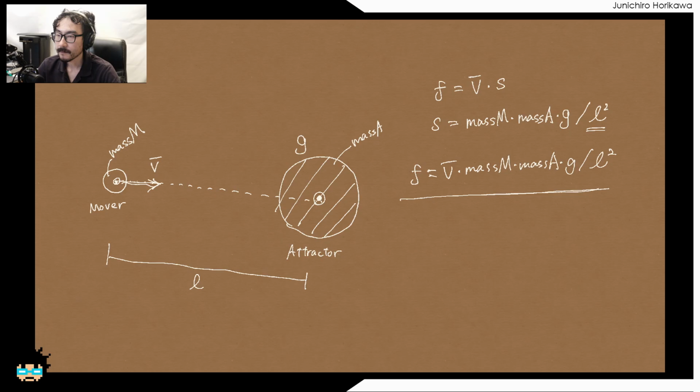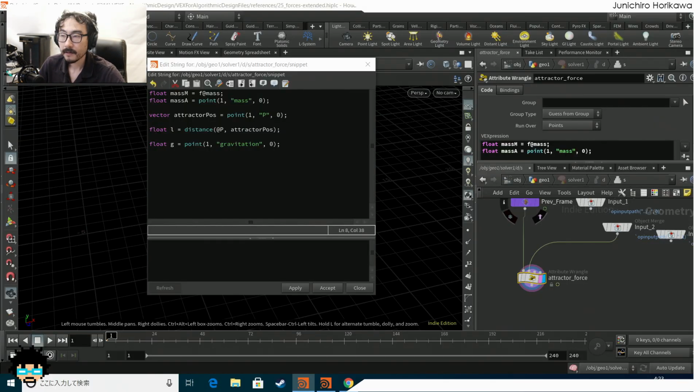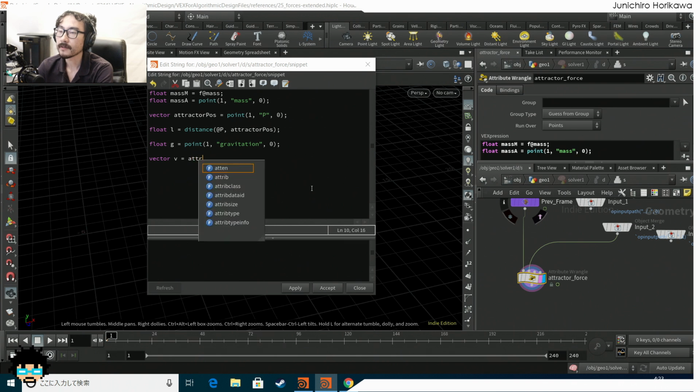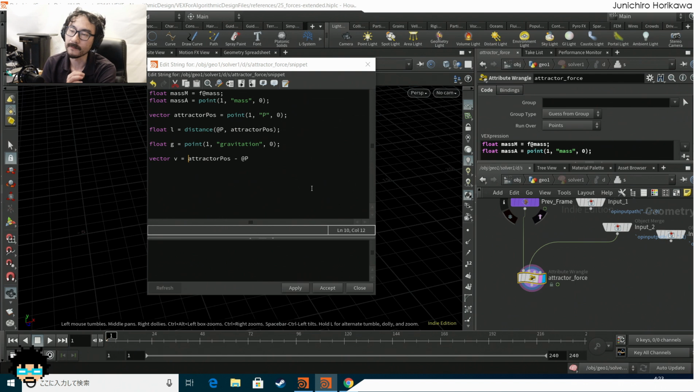Now, the next value I would like to get is this velocity value. I mean the directional value going from the mover object to the attractor object, and make it as a unit vector. So let's also do that. I'm gonna call this V, which you can calculate by subtracting the attractor position by the current point positions, which is going to be the directional value going from the mover object to the attractor positions, and normalizing it to make it a unit vector, which means the length of the vector is equal to 1.